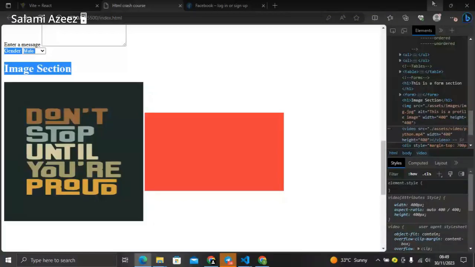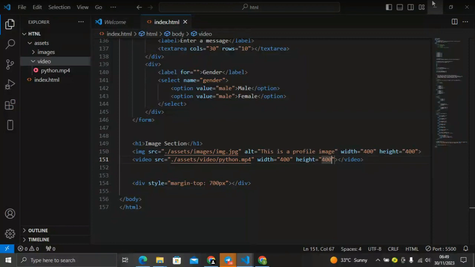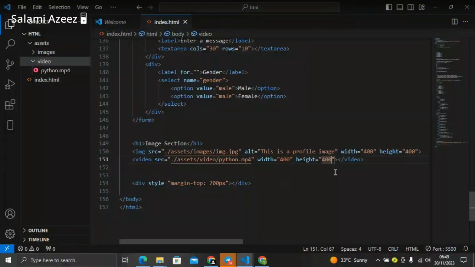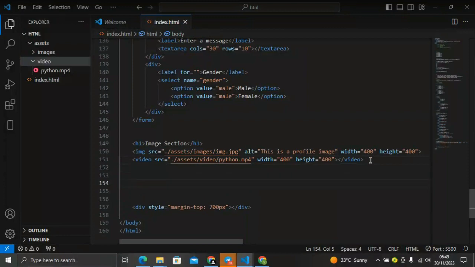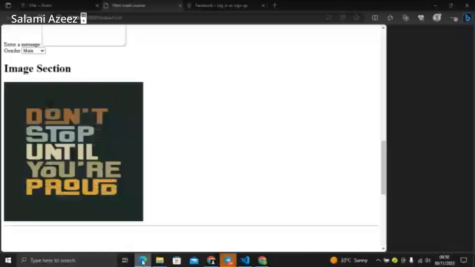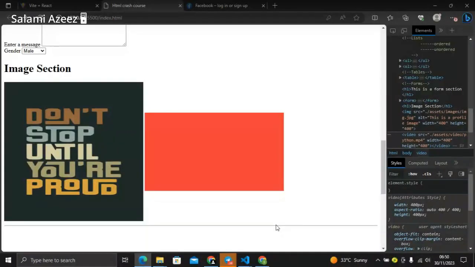Okay, so we have other tags that are used to make emphasis on text. We have an HR tag. This is used to draw a horizontal line. If we check our browser, we can see our horizontal line in the browser.